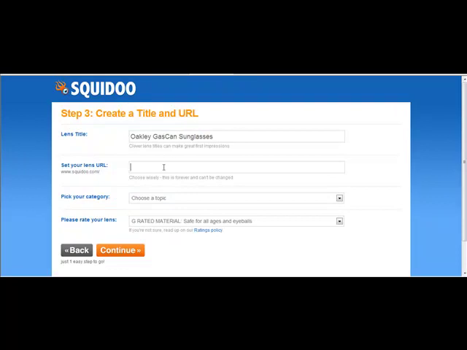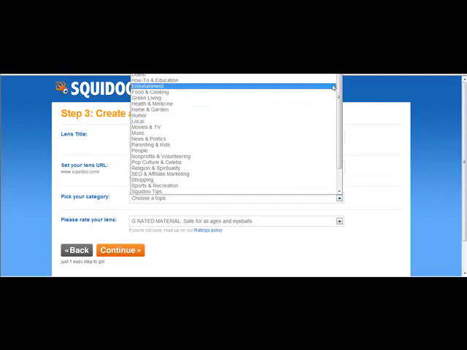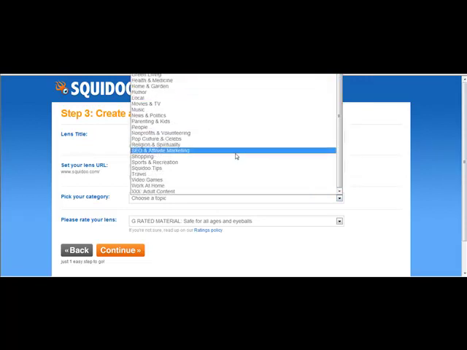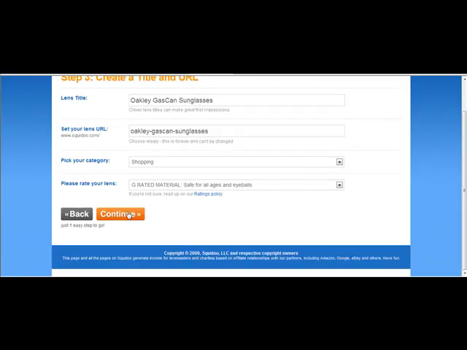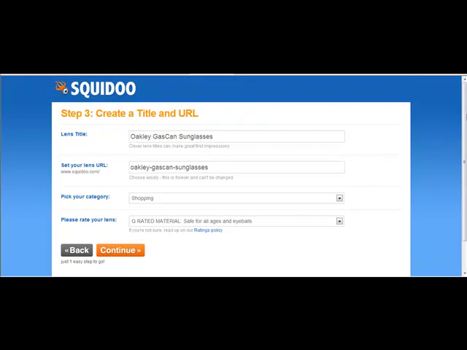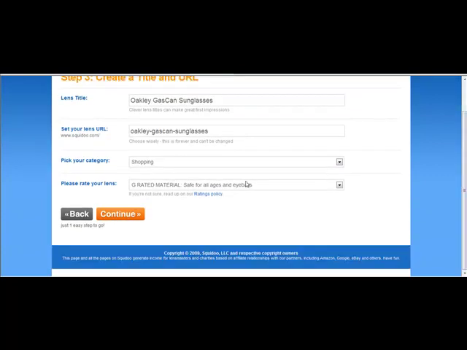And then set your lens URL. So it's best if it has your main keyword phrase in the URL. And then as far as topic goes, you could choose your topic. So I'm going to choose shopping, and that's usually what you would probably choose for these examples. Now again, you could apply this to any kind of product, but we're just applying this with the main keyword phrase being product specific phrases going for your popular products in Amazon.com. So go ahead and click on continue.